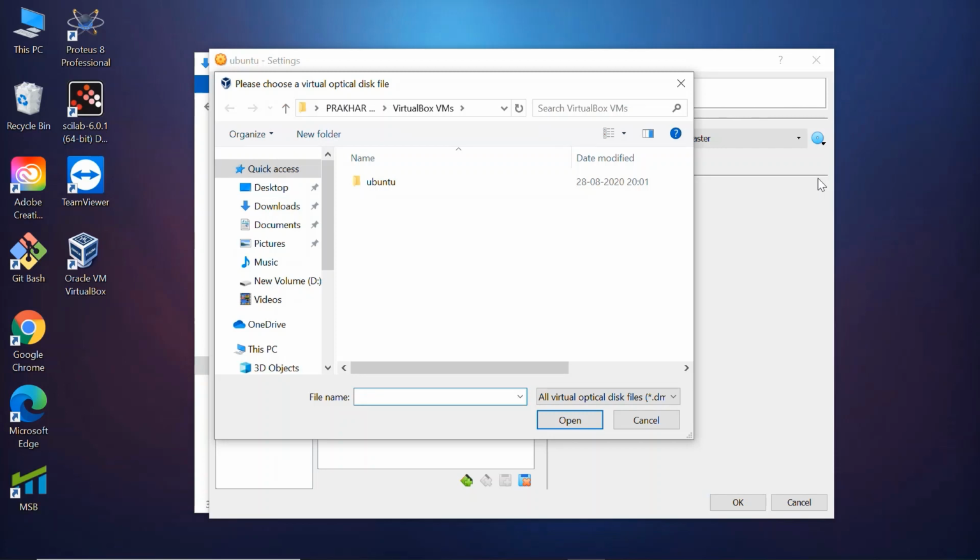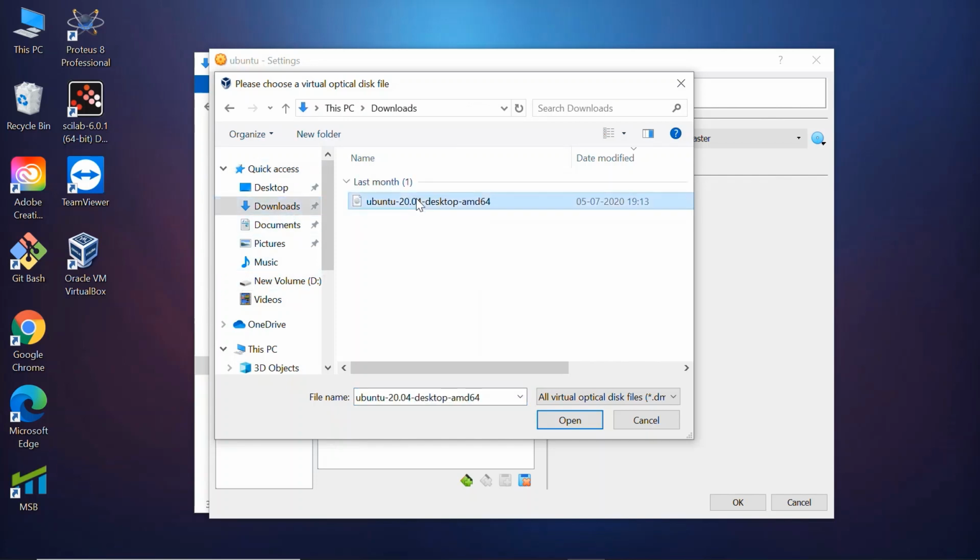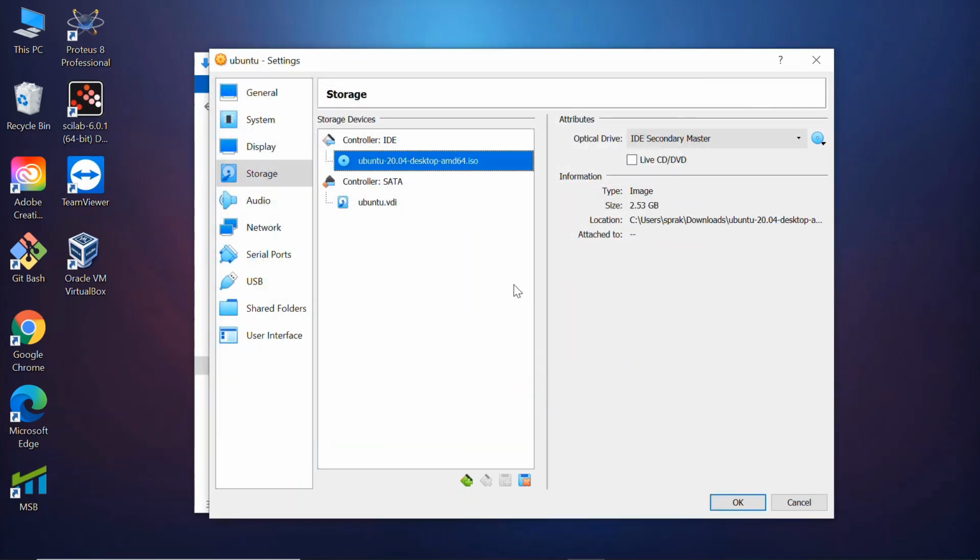Now locate your ISO file in the system. Like for me, it is in downloads folder. Select your ISO file and click open. Now you see, in place of empty, our ISO file is displayed.